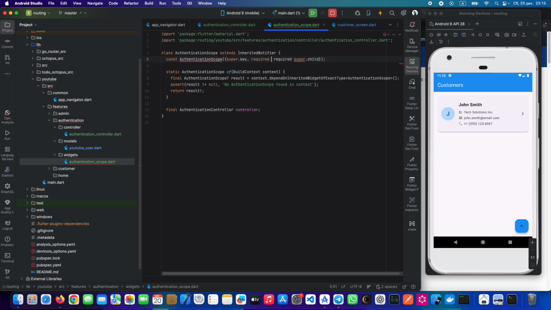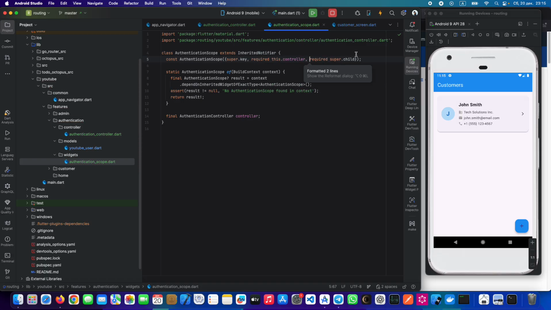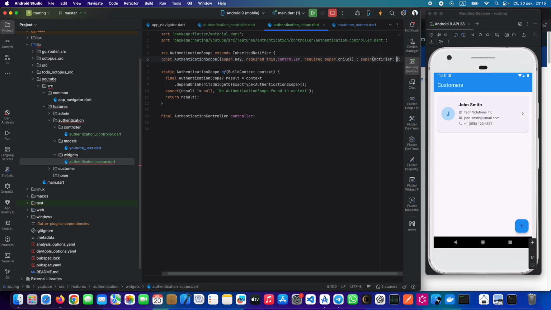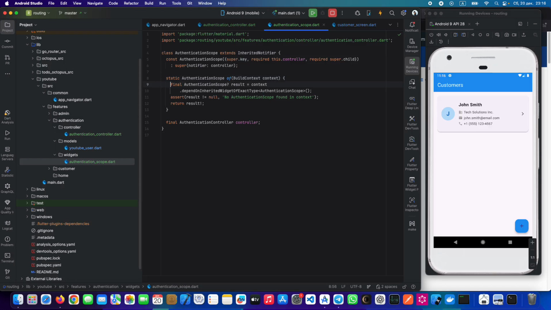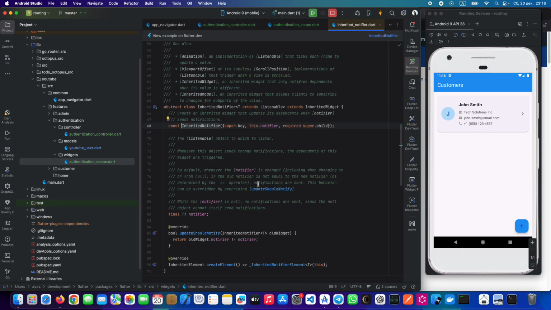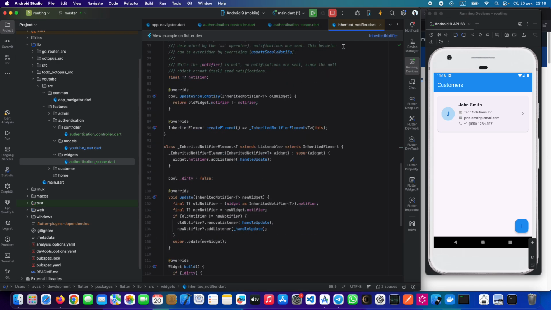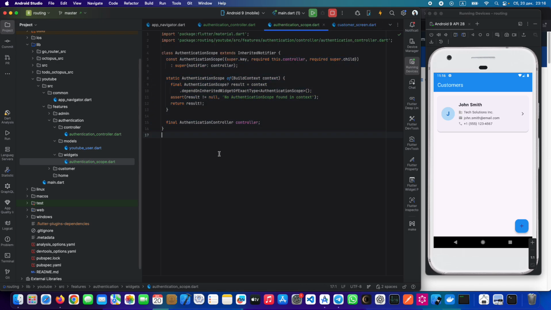Okay, and also then we have to send our controller to the super class. So that's all here. Oh no, okay, let's see what can happen. So there's a widget, there is a notifier. We have to get the element of the authentication scope widget.